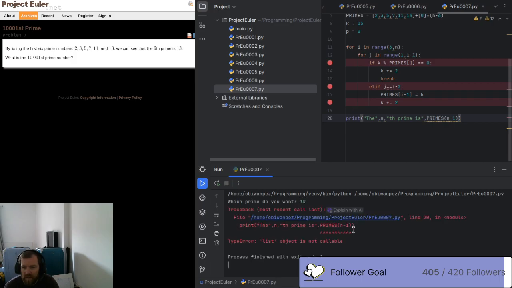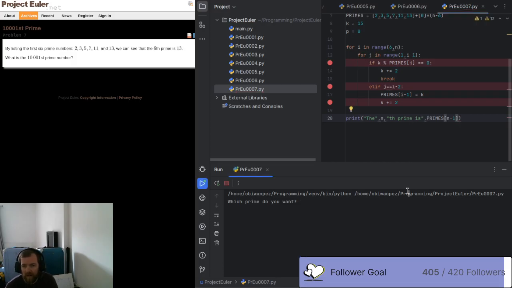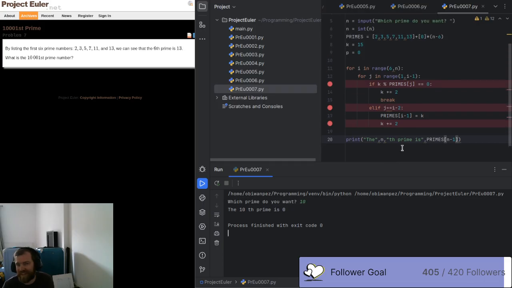Alright. Really? Oh. That's not parentheses. Right. So, we've... It's wrong, but at least it didn't throw an error this time, so it's an improvement.